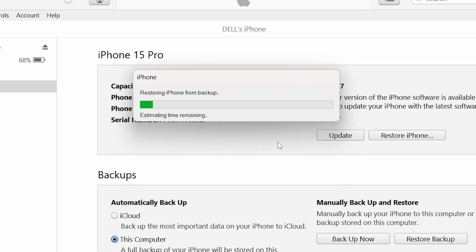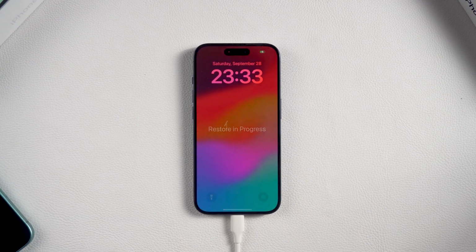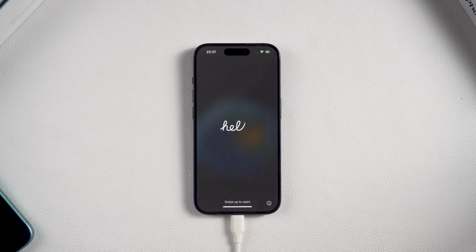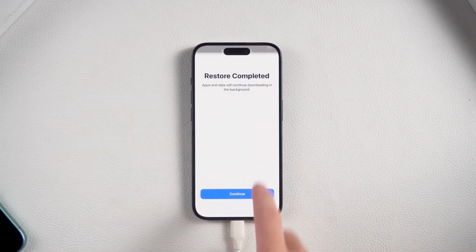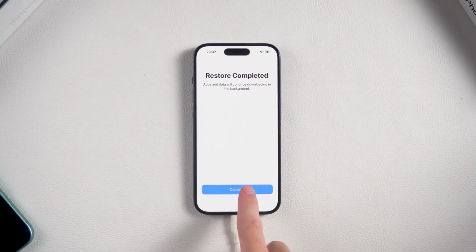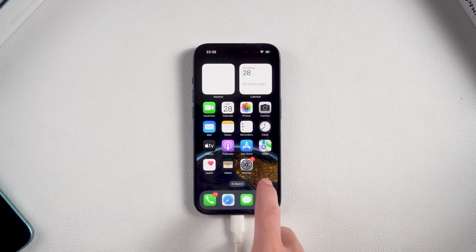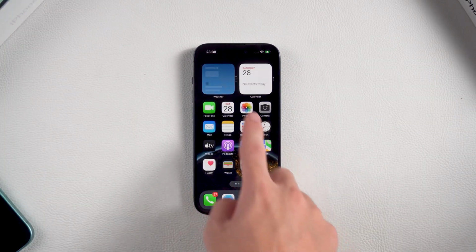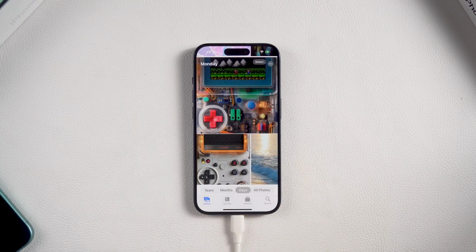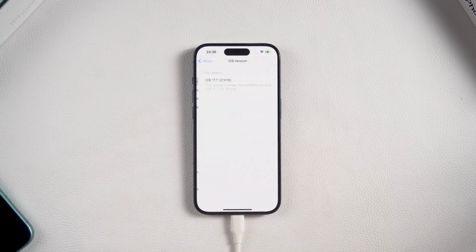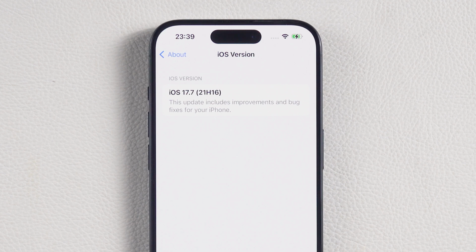iTunes will start the restore process and your iPhone will restart. Once the restore is complete, your phone will be restored to its previous state. This time, all your apps, photos, and other data will be restored. Even the wallpaper will be the same. And your phone will be downgraded to the version you like.